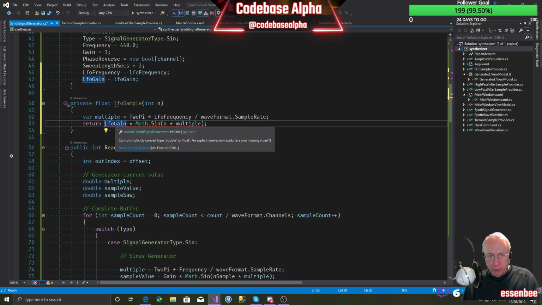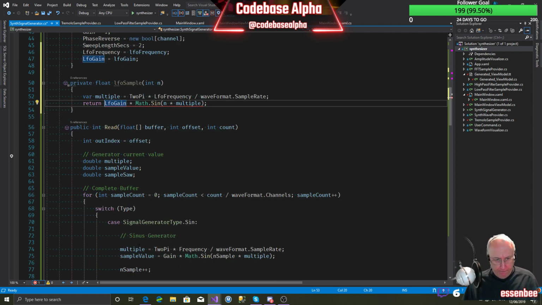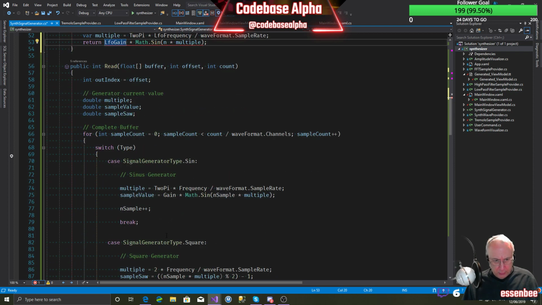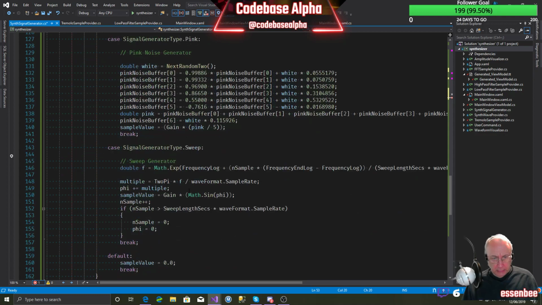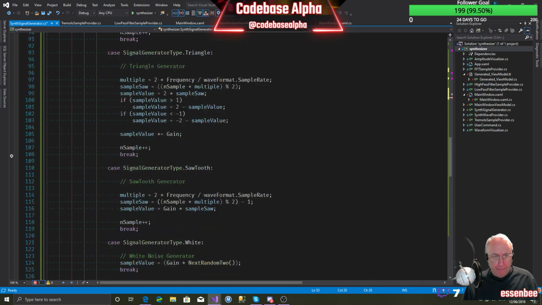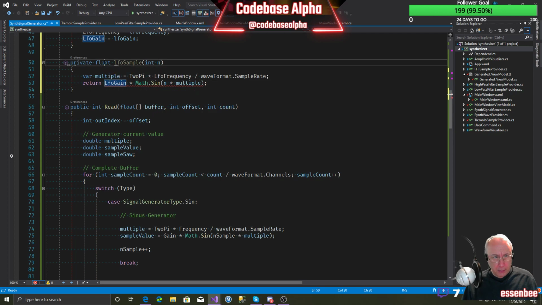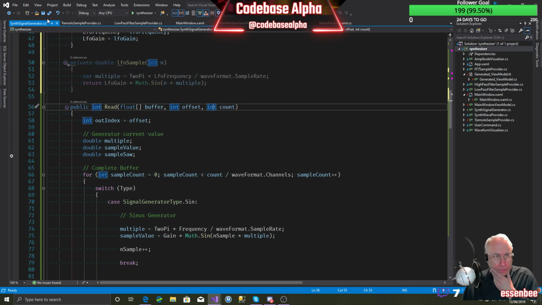This is a double at the moment, isn't it? That's a double. What do we do to it down here? We just simply change it to a float, don't we? So we'll do the same. We'll just leave it as a double. Okay. So let's work only on the sine wave just to begin with.